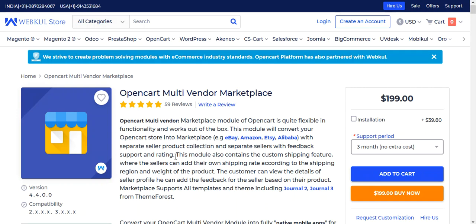So basically this extension converts your single seller OpenCart store into a multi-vendor marketplace store in a jiffy, which is just like the other available marketplaces like Amazon, Etsy, Alibaba and others. So let's get ahead and check what different options the admin gets to configure and what different options are there within the installed marketplace module itself.